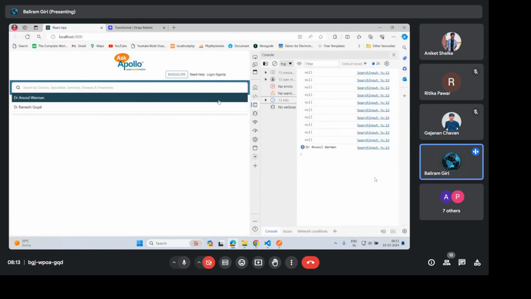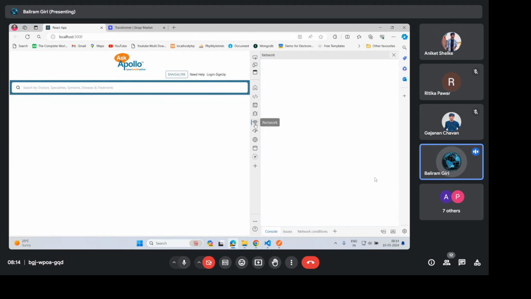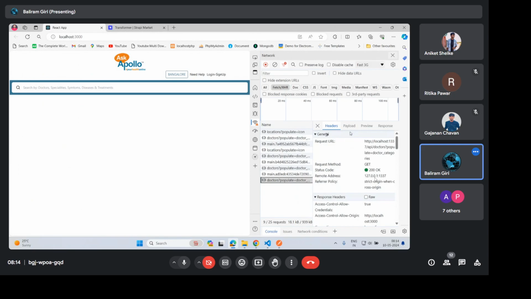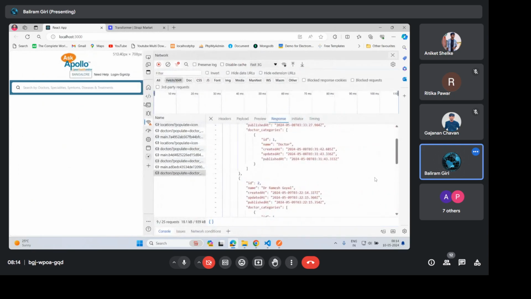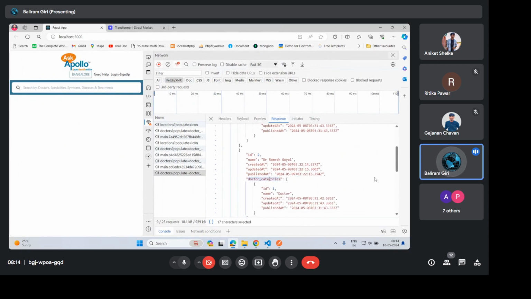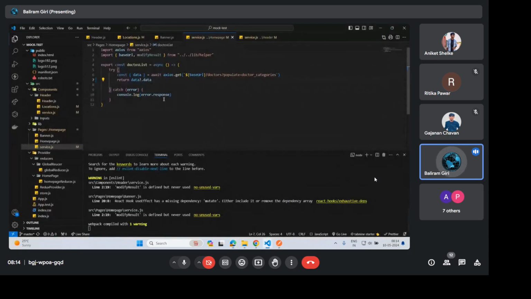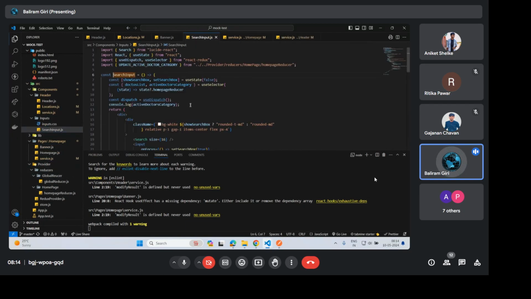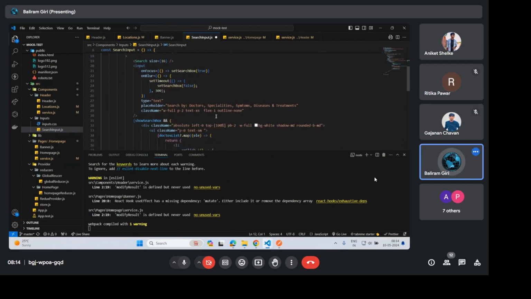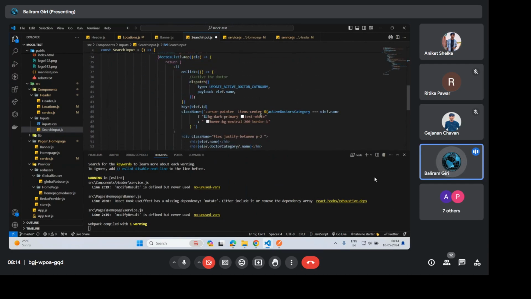Done. Category is not reflecting. For the categories you see in the network, what is happening? Response. Doctor category is directly coming, right? So where do we need to go? Inside the banner, search input, we have active categories. So no need to worry about this. Okay, here somewhere we have used it.